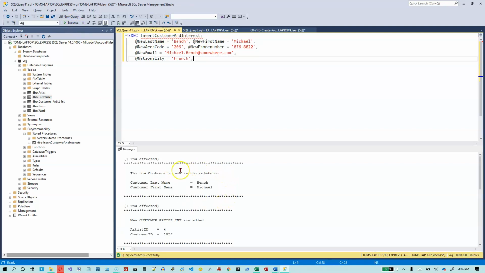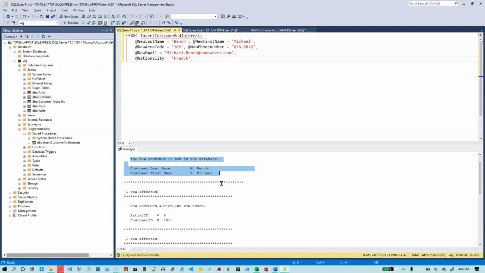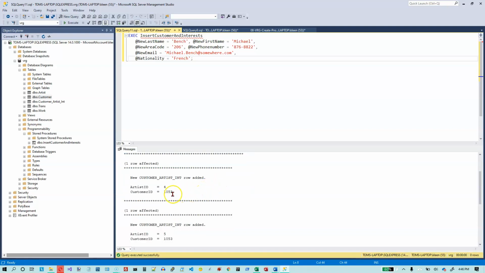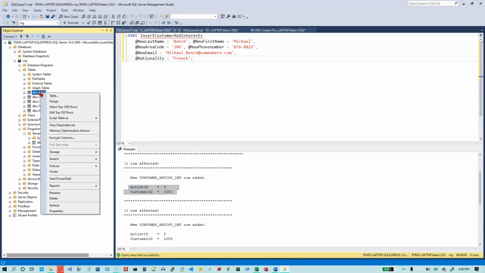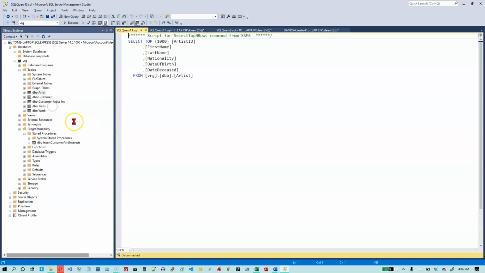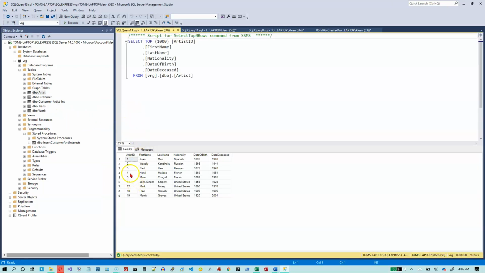Okay, and it tells us that 1 row was affected, and this is where we added the new customer, Michael Bench, to the customer table. And we have a customer artist intersection. His ID is 1053, and he's interested in artist number 4 and 5. If we go back over here and look at our artist table and select the top 1,000 rows, and we look at artists 4 and 5, those are the 2 that are French.